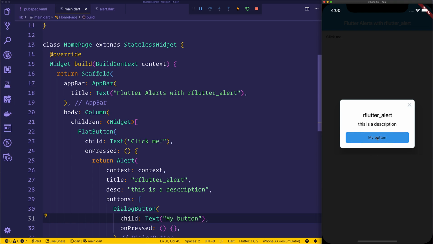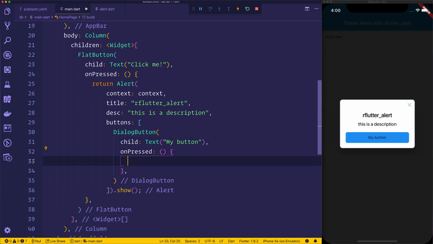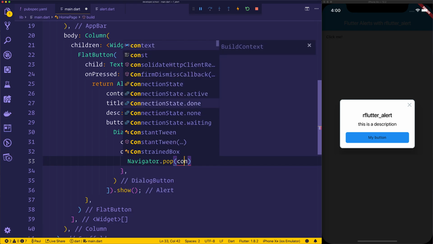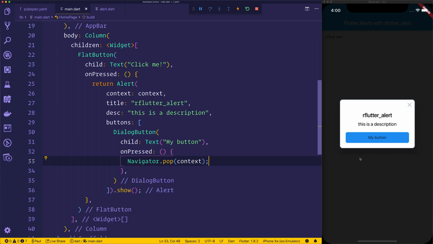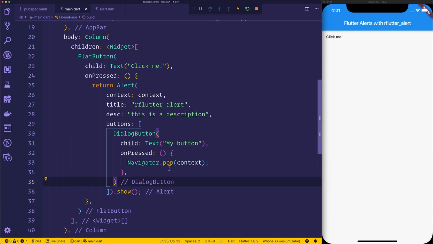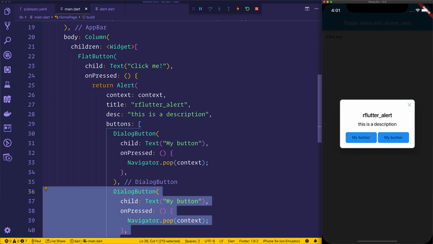You'll notice now if we click the my button, nothing happens, and that usually would have been something called navigator.pop, and we'll pass it the context. So that will remove this widget from the view. So we'll click my button. And now you can see it disappears. We can do multiple buttons. We aren't limited to simply one. For example, we can just copy this. And now if we take a look, we should be able to see multiple buttons.